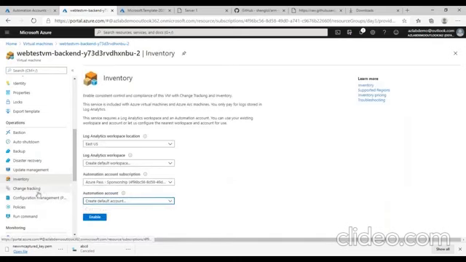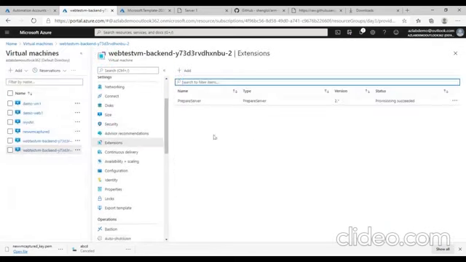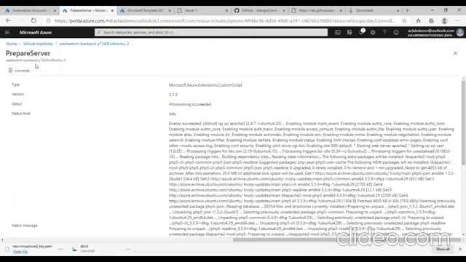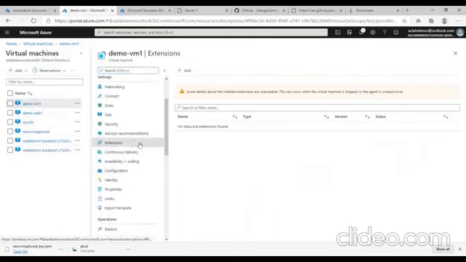This is what I'm going to do from change tracking. Your registry changes and file changes, all of that can be tracked from the automation account, and you can run anything. If I show you the extensions, this is what runs over here. If I go to my demo-vm, there is no extension over here. My demo-web VM, there is no extension over here either.